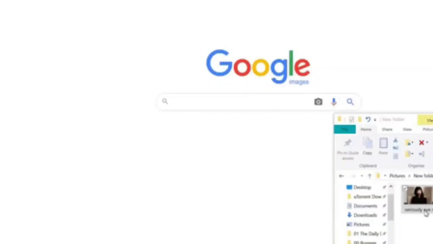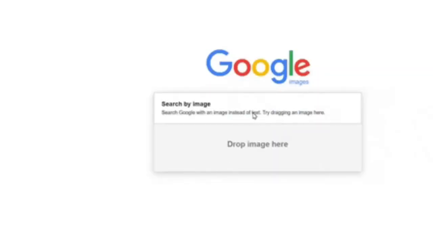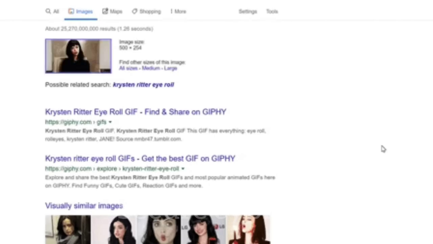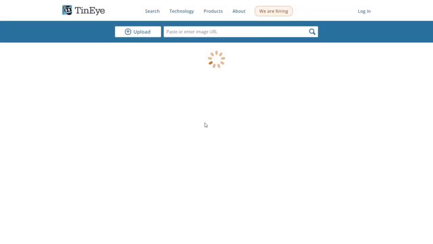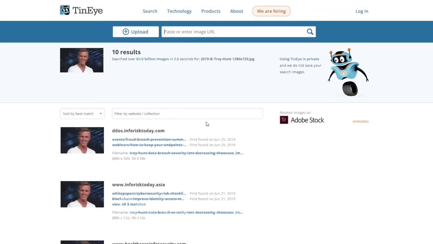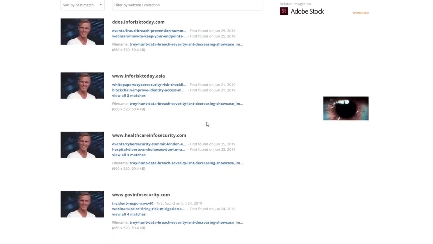You use a reverse image search tool, such as Google Images. These tools allow you to upload an image or enter an image URL and see similar or identical images on the web. You can also use TinEye, which has a different algorithm than Google and can give you different results.